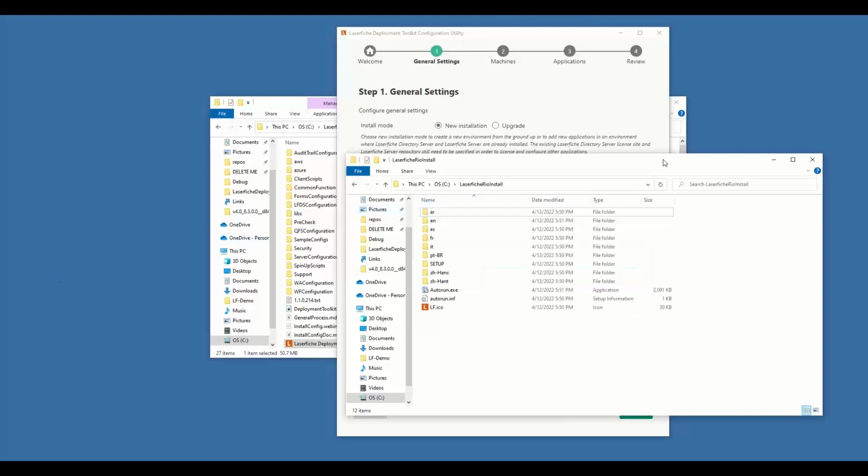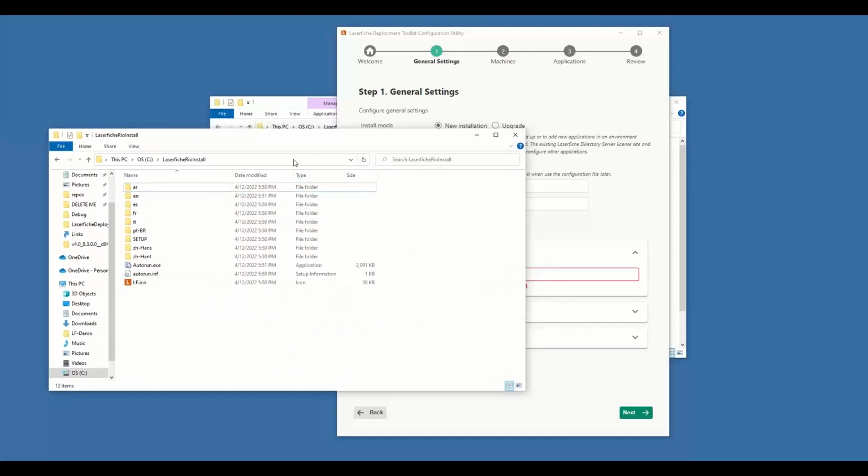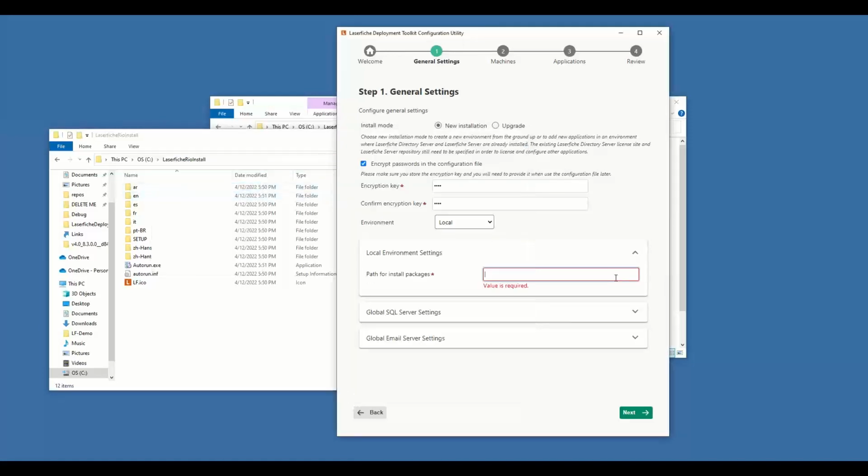So you will need to download the Laserfiche Rio or Laserfiche Avante installation packages. And here I have these extracted to C:\Laserfiche Rio install. I will copy and paste my installation package.